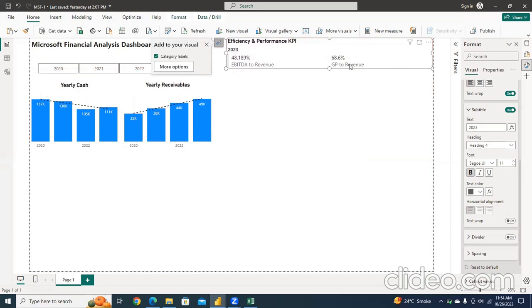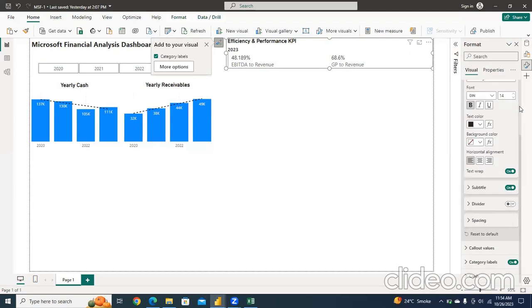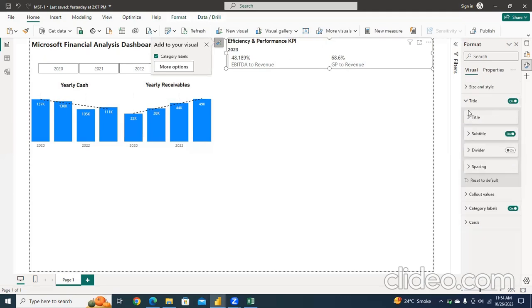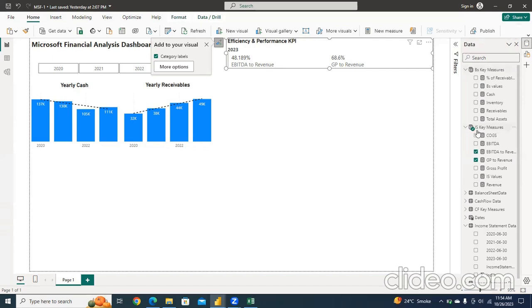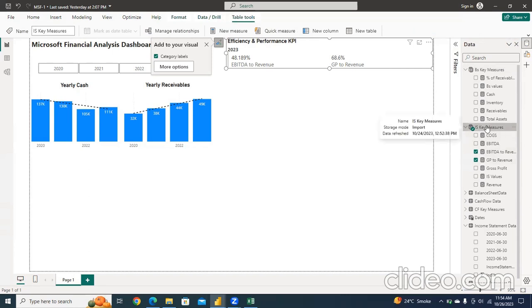Yes, two performance indicators have been added. We will be looking at some further indicators and their calculation side by side, and how we can create them. Let me turn off my format pane. Turning back to the data pane, I have the key measures, EBIT to revenue and gross profit to revenue. We will be looking at some further panes as well.